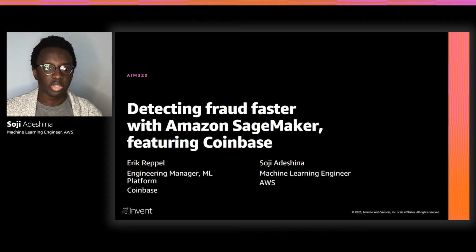Joining me in this presentation is Eric, an engineering manager at Coinbase, who is going to shed some light on how Coinbase is leveraging AWS and SageMaker to build their fraud prevention systems. We hope this session will inspire you to take the next steps to start realizing the benefits of using machine learning for fraud detection in your business.